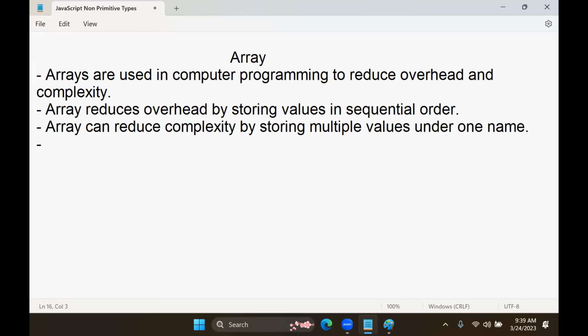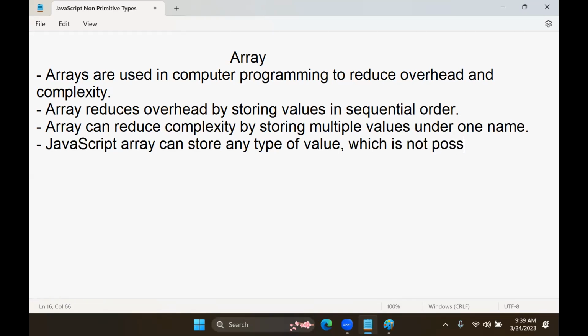Another important point is that a JavaScript array can store any type of value. That is not possible in several programming languages. In several programming languages, an array can store only the same type. That means they have a restriction. But in JavaScript, there is no such restriction. You can store any kind of value.